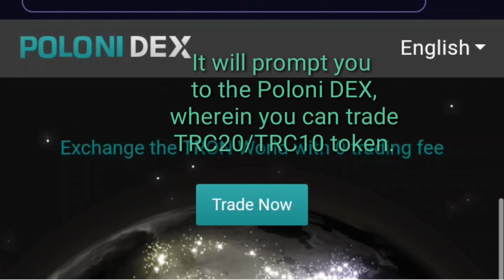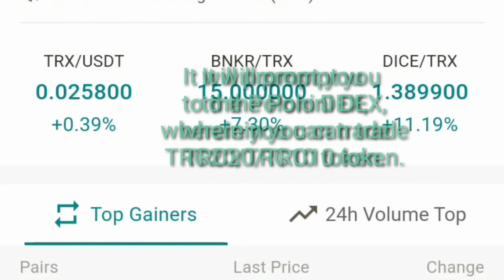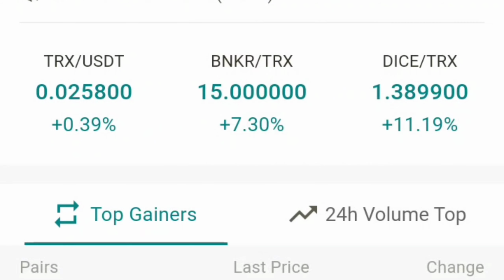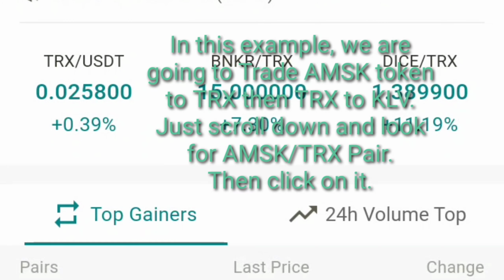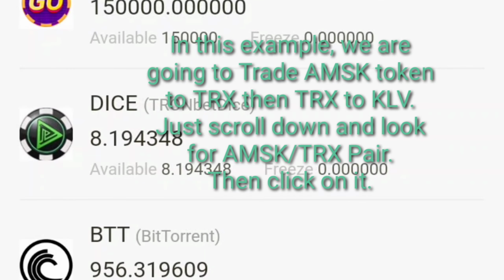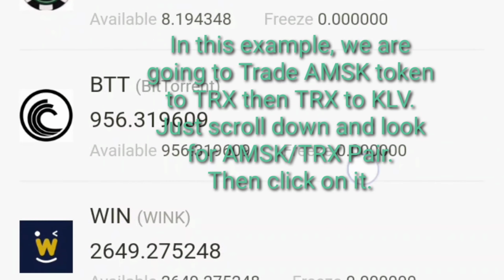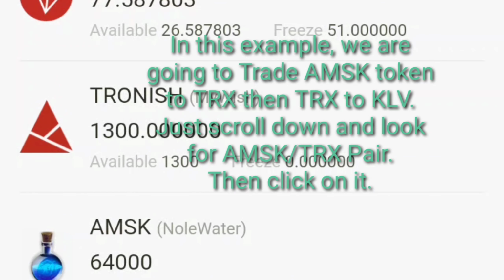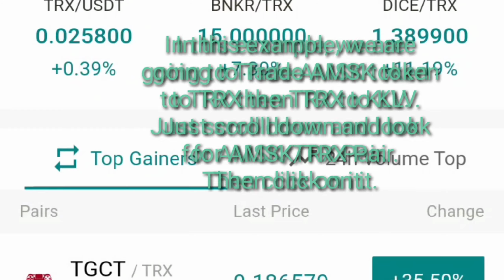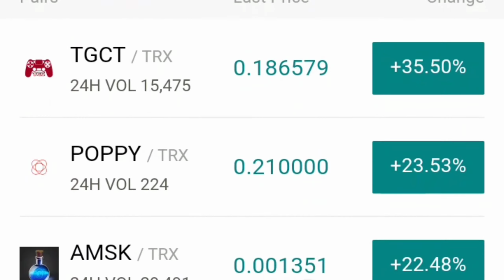It will prompt you to the POLONI DEX, wherein you can trade TRC20/TRC10 token. In this example, we are going to trade AMSK token to TRX then TRX to KLV. Just scroll down and look for AMSK/TRX pair. Then click on it.